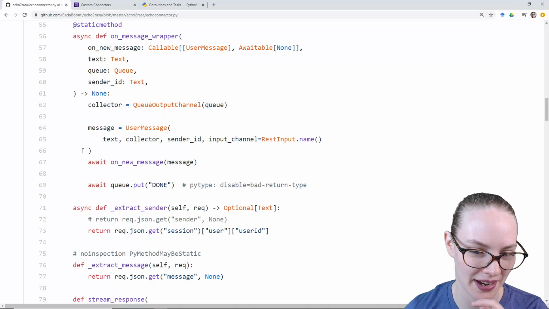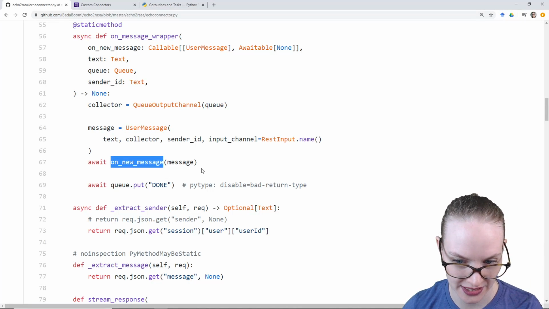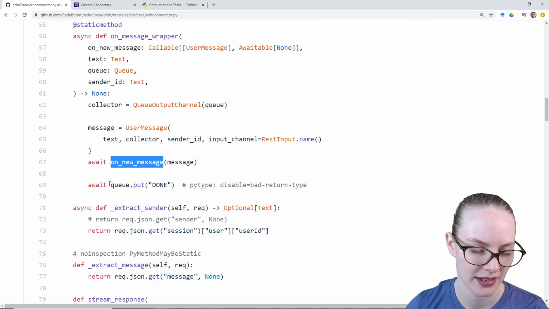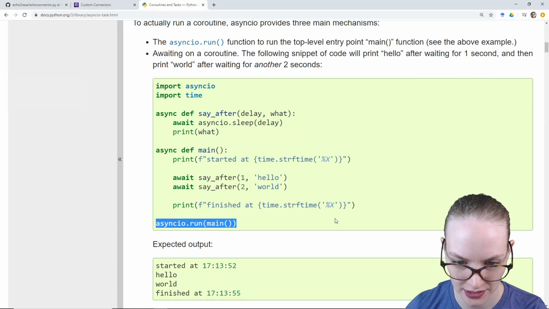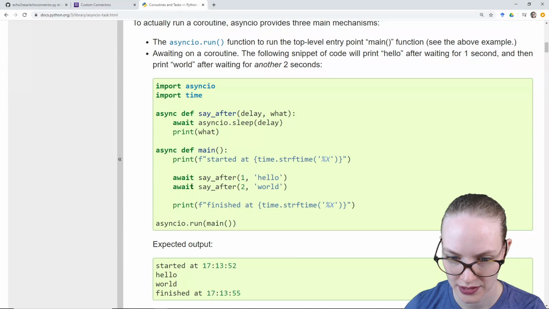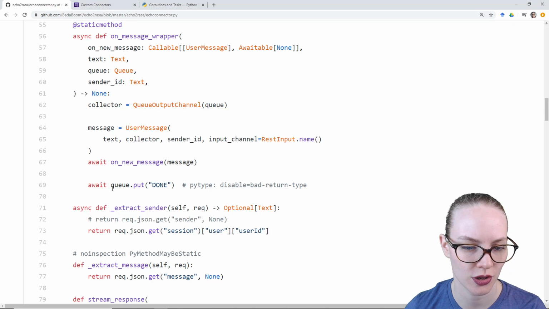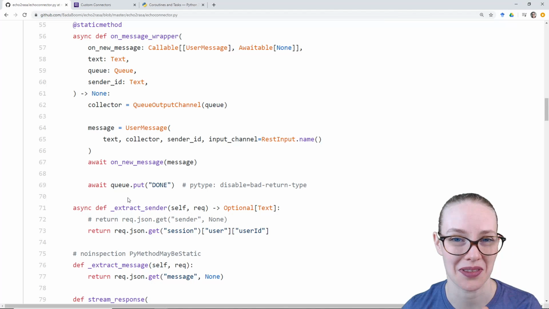Okay, and then chill out, wait for a new message, and then await q.put done. Okay, so then wait for the queue to be done, or once it's executed, then set the queue to done. One of those two things, probably.